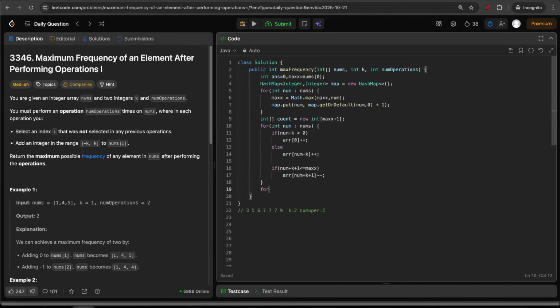So once this is done, now we'll just take the prefix sums, array of I plus equal to array of I minus 1. So this is the prefix sum formed. So after forming each prefix sum, we can again iterate and calculate the answer. So let's just do it in this array only.